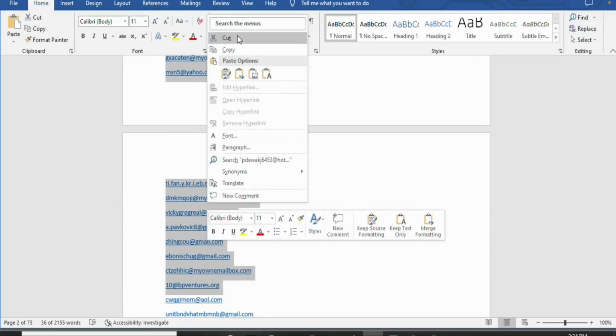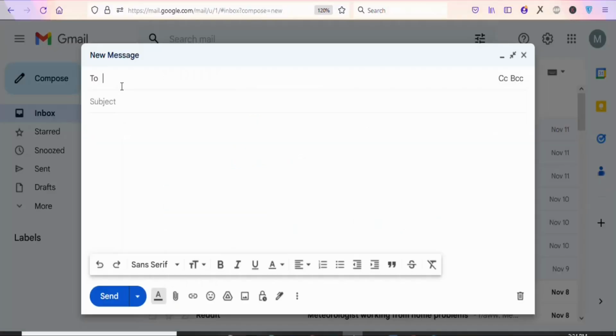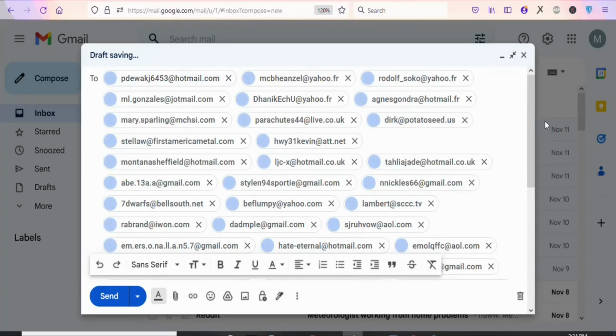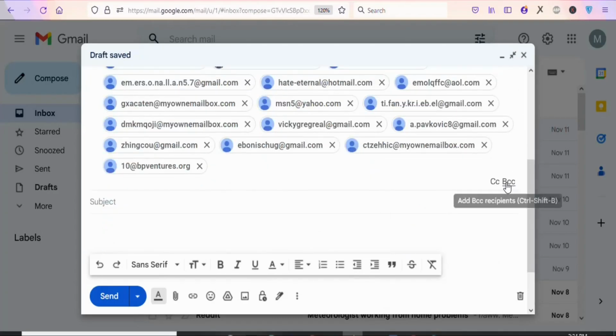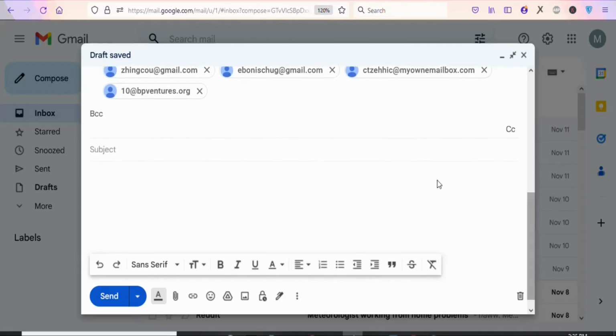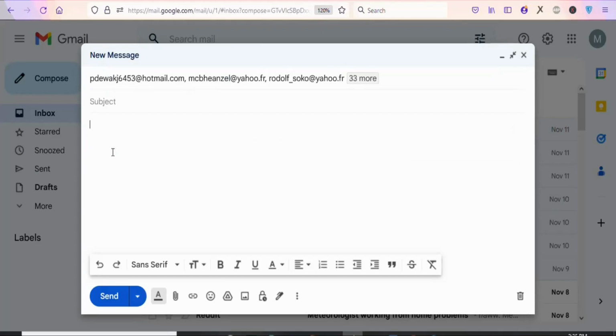Once you highlight the emails, you are going to copy them right here. Then come back and paste the email addresses right here. Just paste it. As you can see, that has been done. So now you have to come right here and select BCC. Just select that option.